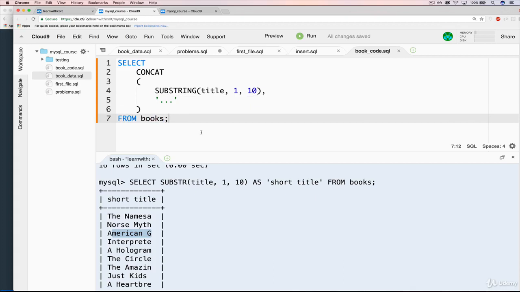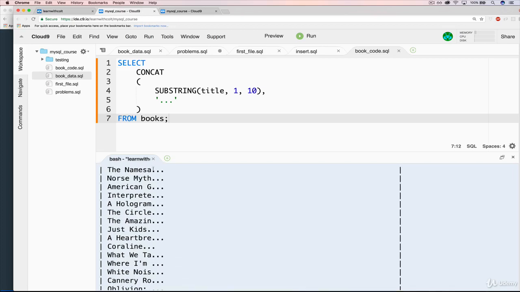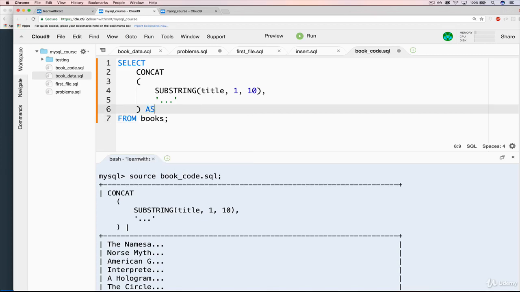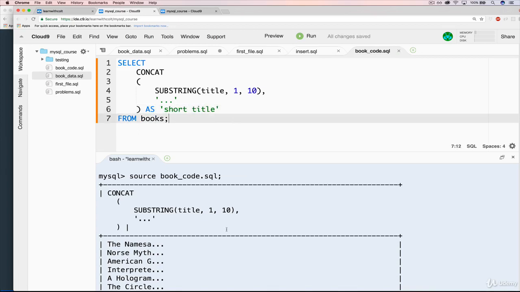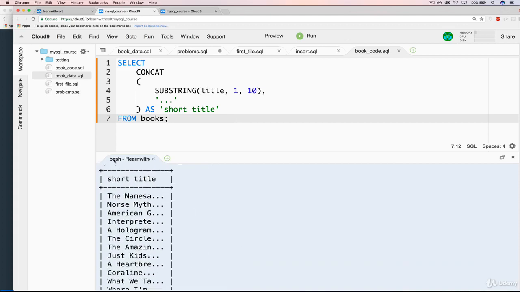So if we save that, we could either source the file or just copy and paste it. So let's do that now. We'll do source bookcode.sql. And there we go. The name say dot, dot, dot, Norse myth dot, dot, dot, American G dot, dot, dot. But you see we get this really hideous title up here. So let's put in as, we'll call it as short title. Save again, rerun it. Now we get this, much, much nicer. Short title, the name say dot, dot, dot, and so on.